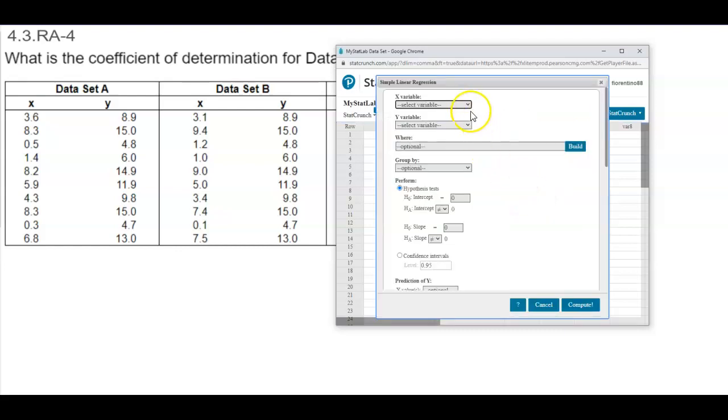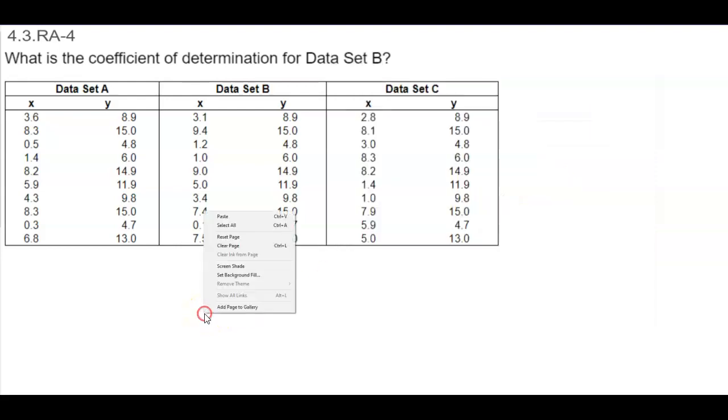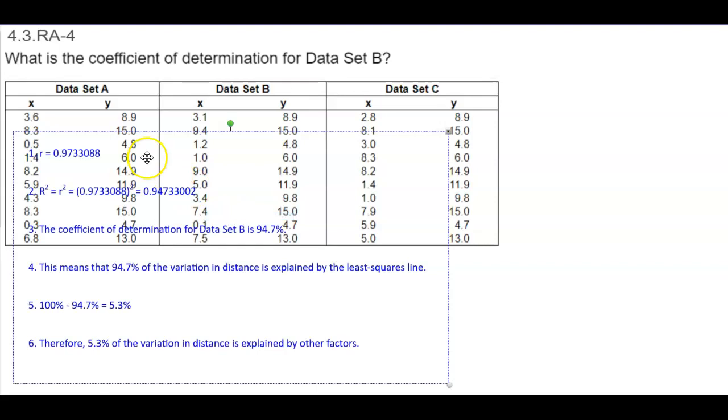Now once we select Simple Linear, we're going to make sure that we have data set B that represents the X column, and then data set B that represents the Y column, and then we're going to go ahead and select Compute. And then up here you can see that there is the correlation coefficient, which is given as 0.9733088. So let's go ahead and discuss how that works here.